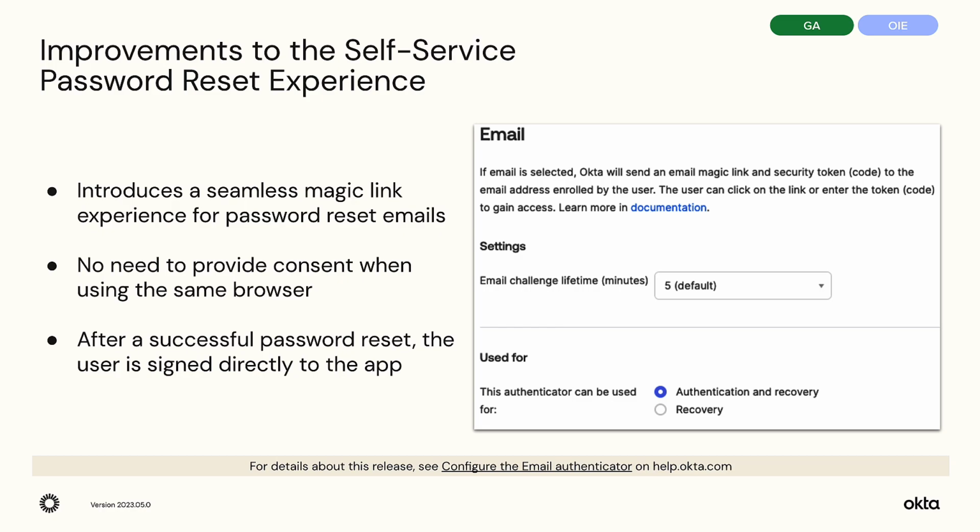There are also improvements to the self-service password reset experience. Previously, the self-service password reset flow created unnecessary friction in the end-user experience. The newly enhanced SSPR feature introduces a seamless magic link experience for password reset emails.